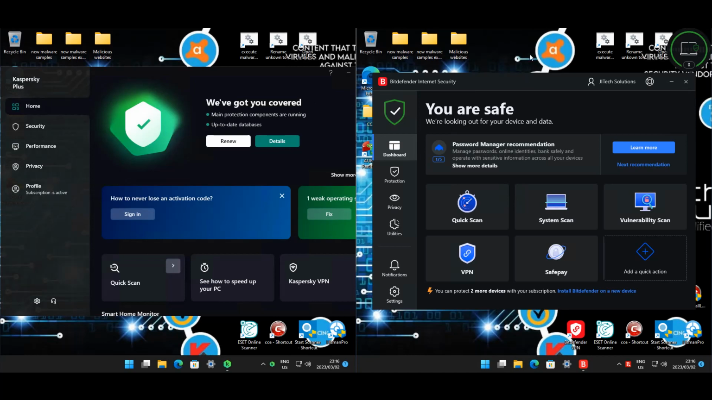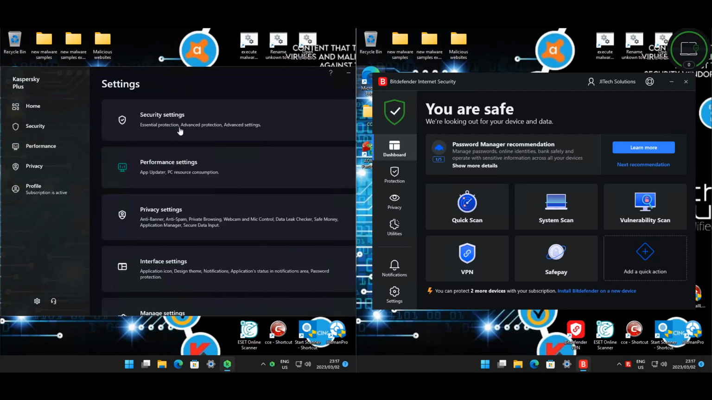I'm using Bitdefender internet security because I've got a license for it, and the only difference is VPN and things like that, which we're not going to test. So the protection for internet security is exactly the same as for the total security, as it does have the firewall. Okay, now we'll have a look at the settings for Kaspersky.